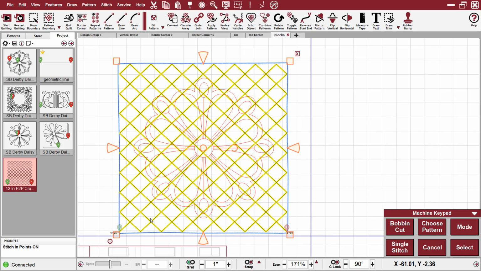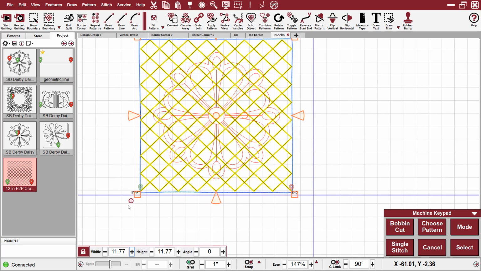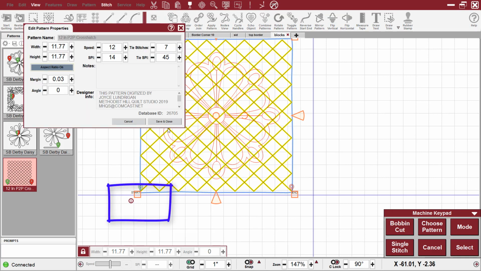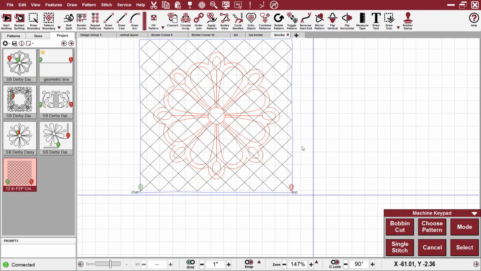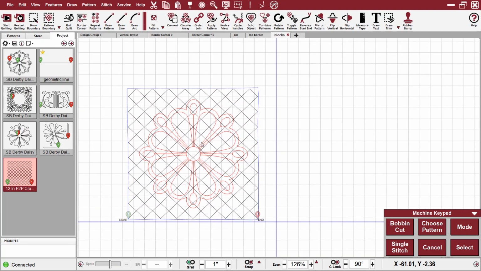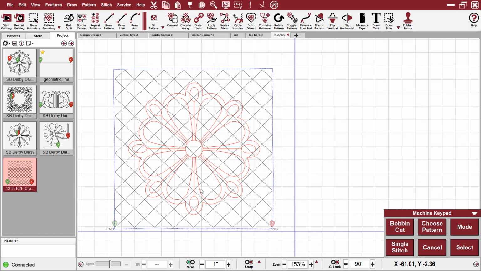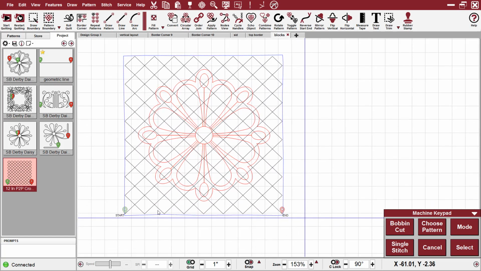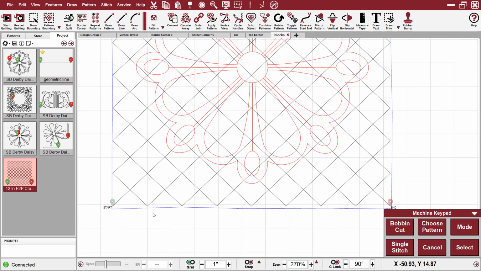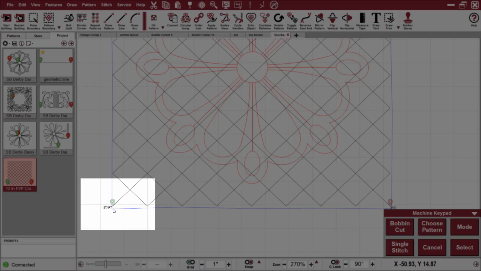I can also select my pattern, and I can go to my little eye, and I can slow my speed down and hit Save and Close. And that way I have a little bit more control over it. You don't really want to lean on these lines, because if you lean on them, they're going to end up jagged.